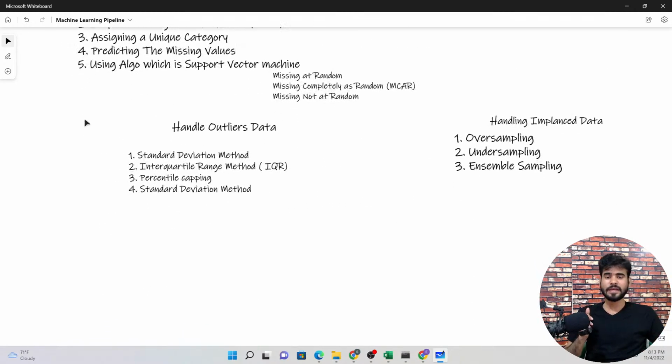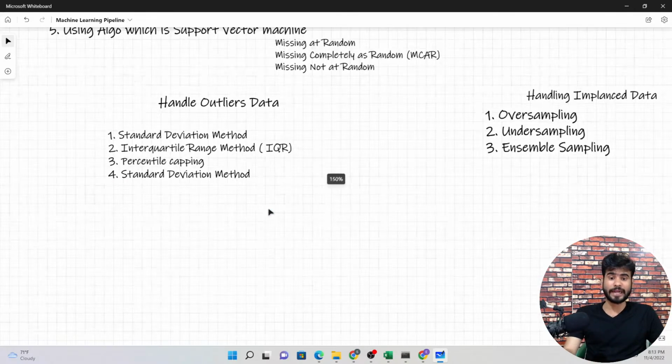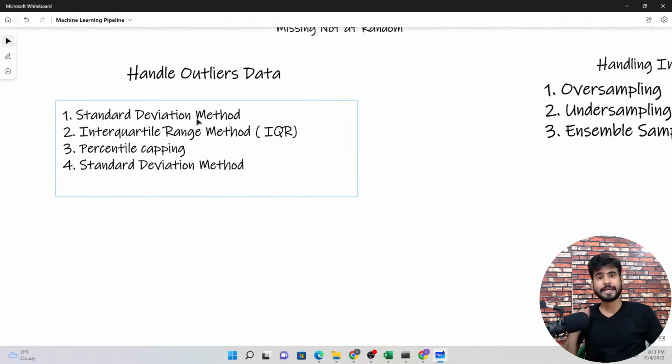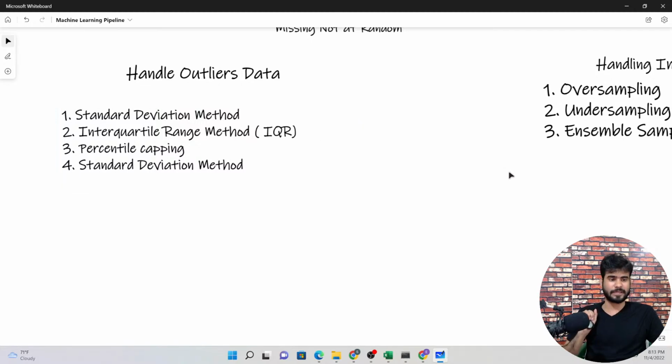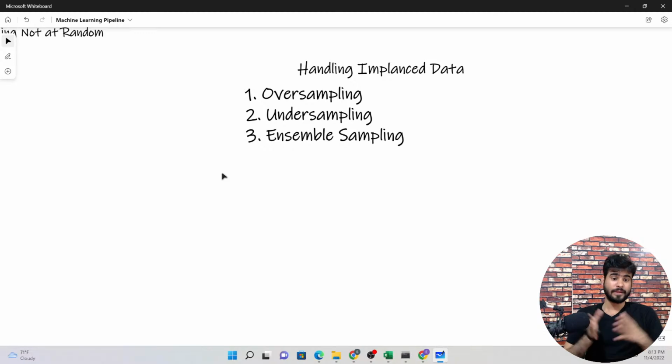Okay. Again, different methods that we have to handle our outliers. As you can see, I have written here standard deviation method, interquartile range method, IQR, percentile capping, and many more methods that we have. But again, we can use these methods depending on the problem statement and the data set. We cannot say, no, in every problem statement you can apply the standard deviation method, you can apply the IQR method. No, depending on the data set and the problem statement we can apply the method.